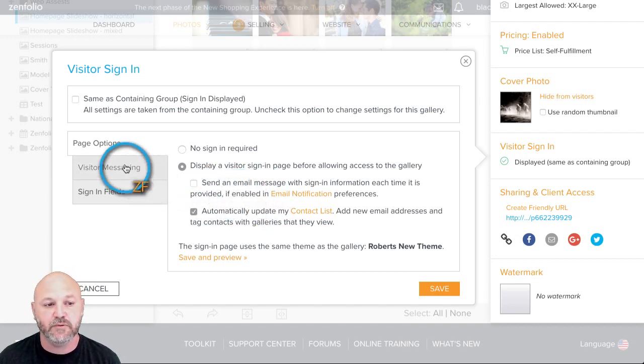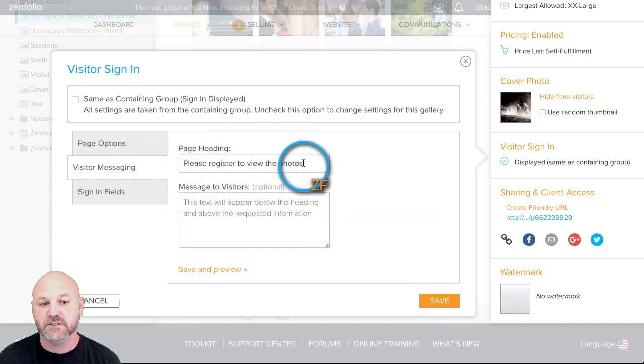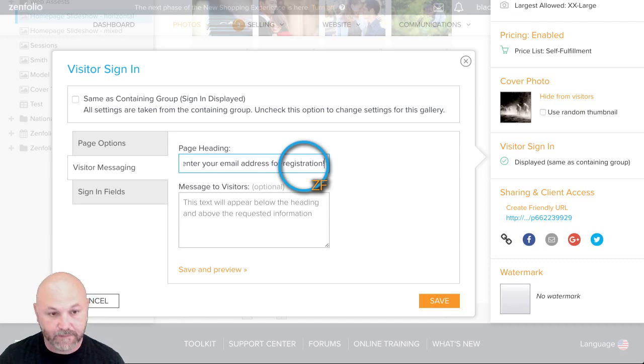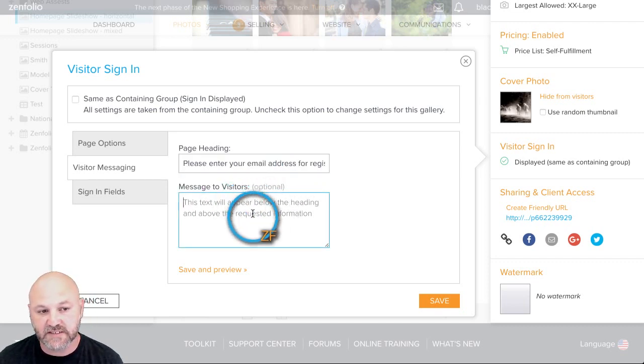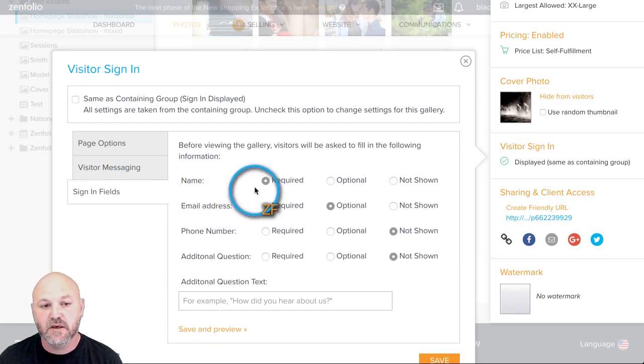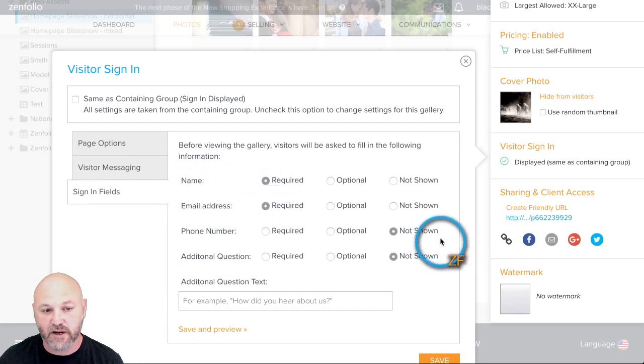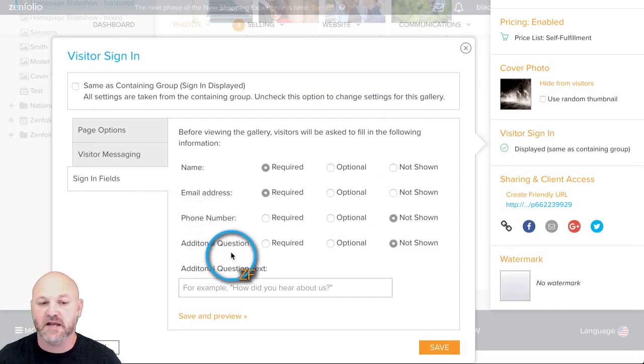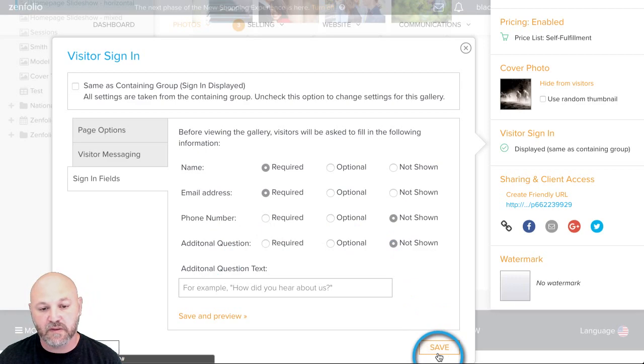So after we've got this set up, you can go to visitor messaging. You can put whatever message you want here. So you can just say, please enter your email address for registration. Something like that. And then you could even add some more text down here if you want. Then you go to sign in fields, put the name required, the email address required. And usually for the phone number and all that stuff, I set it not to show. You can definitely use that if you want. It's just a personal preference for me. I don't use the phone number or the additional question. But then we click save.